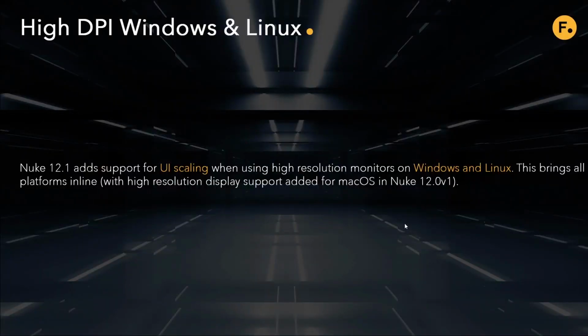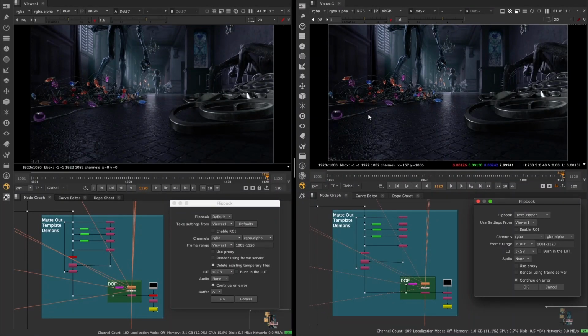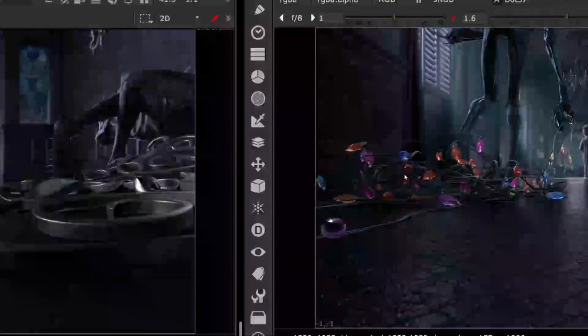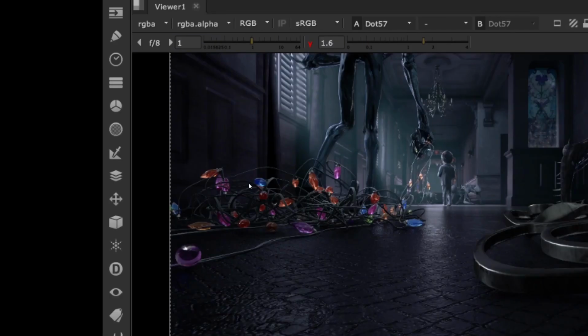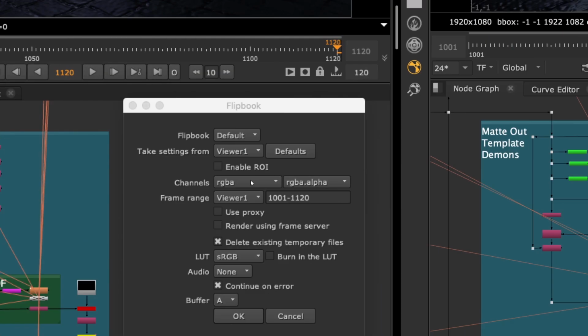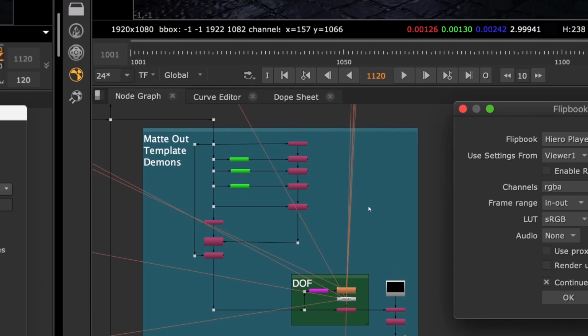The next update is high DPI Windows and Linux support. Nuke 12.1 adds support for UI scaling when using high-resolution monitors on Windows and Linux. This brings all the platforms in line with high-res display support added for macOS in Nuke 12.0. And here I have two 4K display screen captures, both from Windows, side by side. The left-hand side is Nuke 12.0, and Nuke 12.1 is on the right-hand side. When I zoom in, you can see the Nuke 12.1 menus and node graph have much higher resolution now, which is very important to the users.